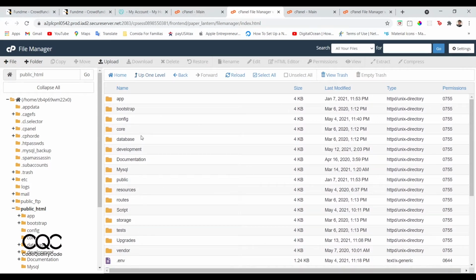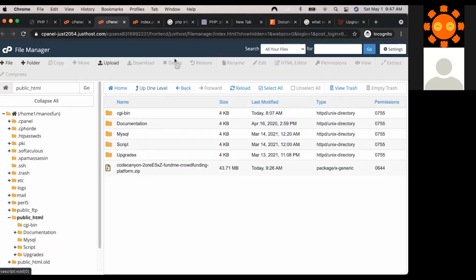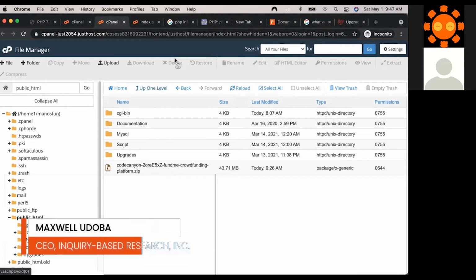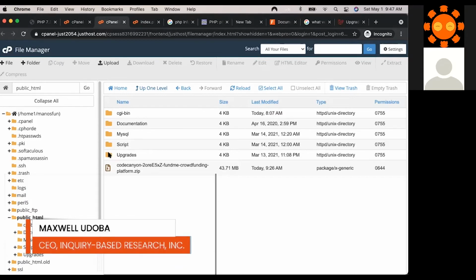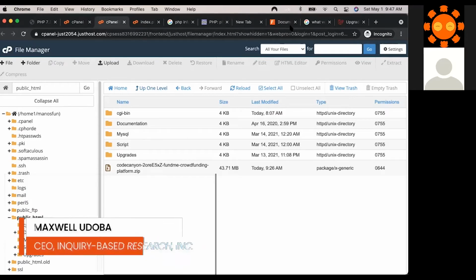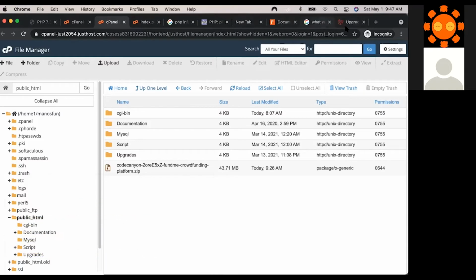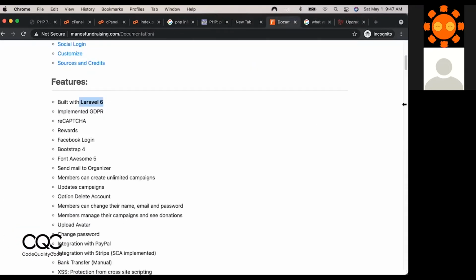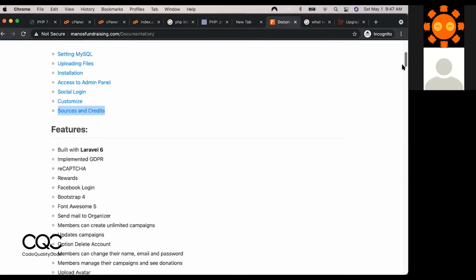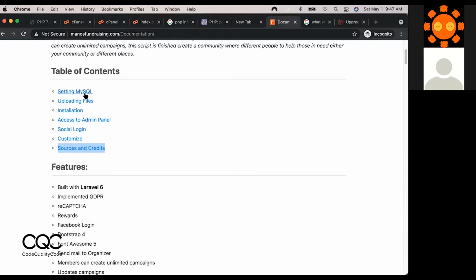Okay? And once you have everything moved out here, I'm going to have Maxwell show you the rest. Screen sharing. So let's get started. I would begin by following the instructions that they gave in the documentation. And the first instruction given in the documentation was to set up the MySQL database.